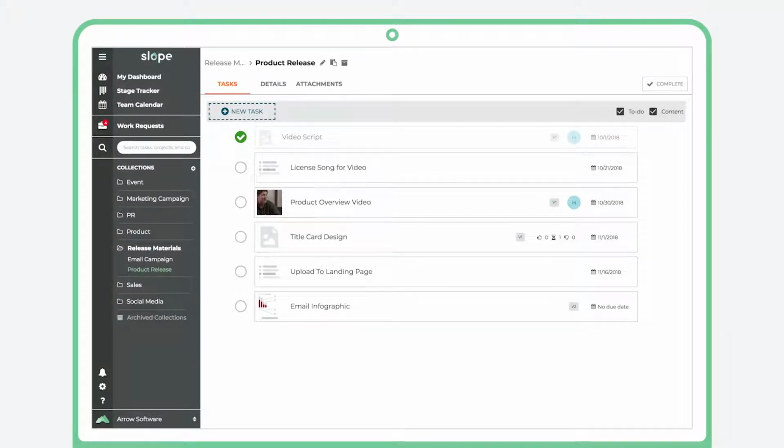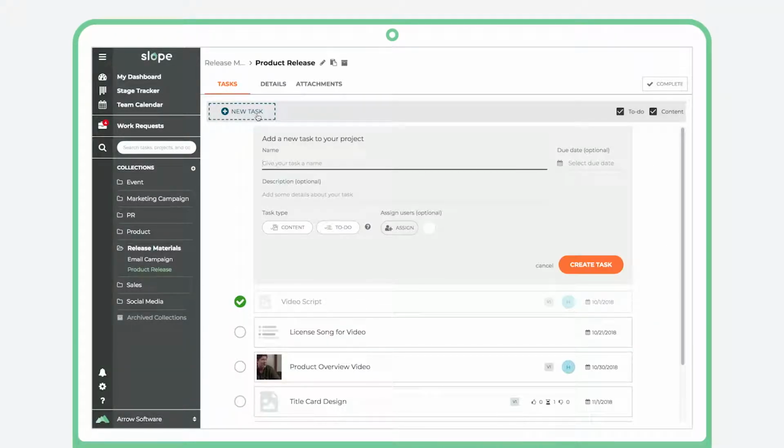It all starts with a project that you can break down into individual tasks. Tasks can be assigned to members of your team and be given due dates. Slope has your regular to-do tasks, like license song or publish to social media. A core advantage of using Slope is that you can also create content tasks.